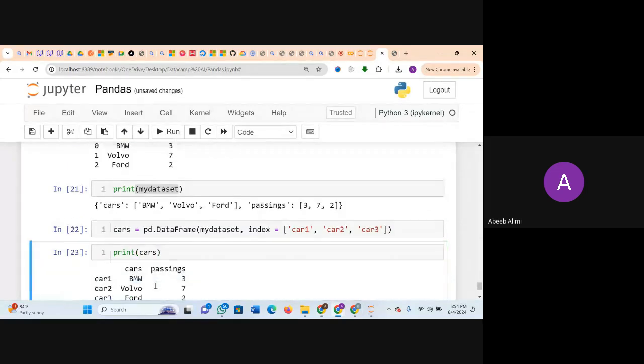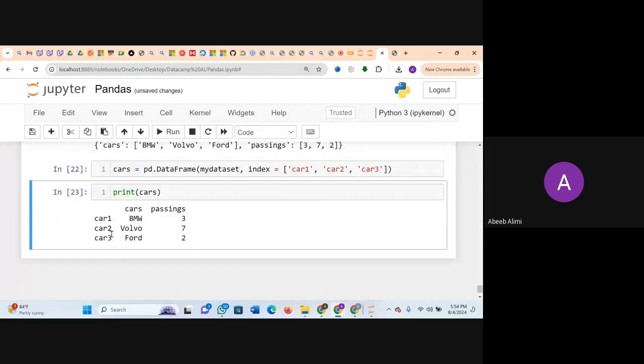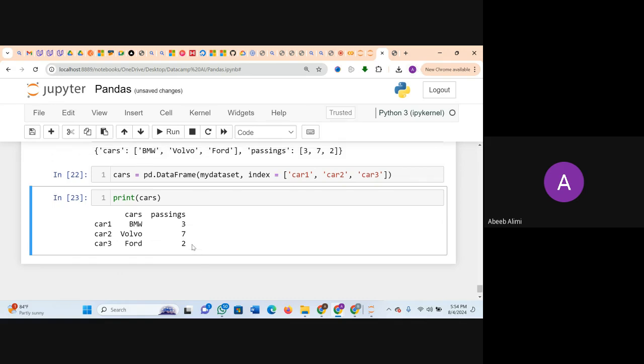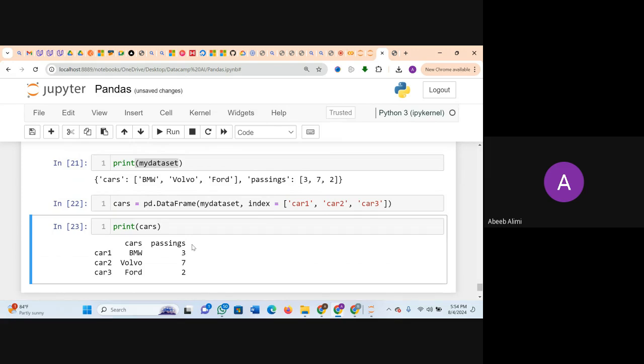So once we have this printed, what do we notice? Instead of having our indices as 0, 1, 2, 3, which comes by default, we have changed it to our own personal index label. And I think this is clear. Mr. Sampson, do we get this? No, I didn't get this one.